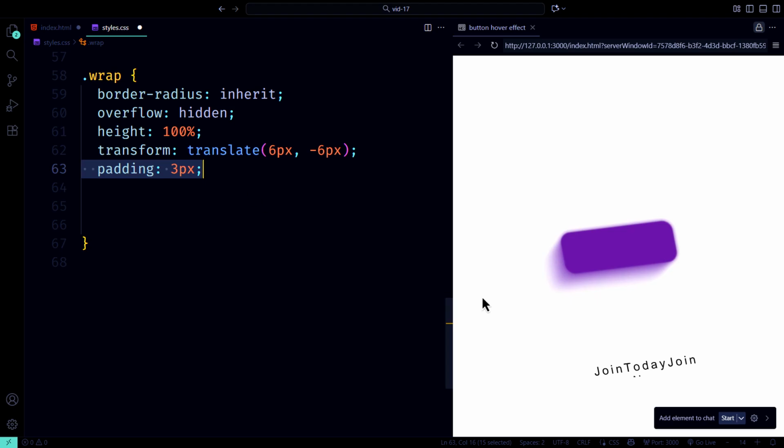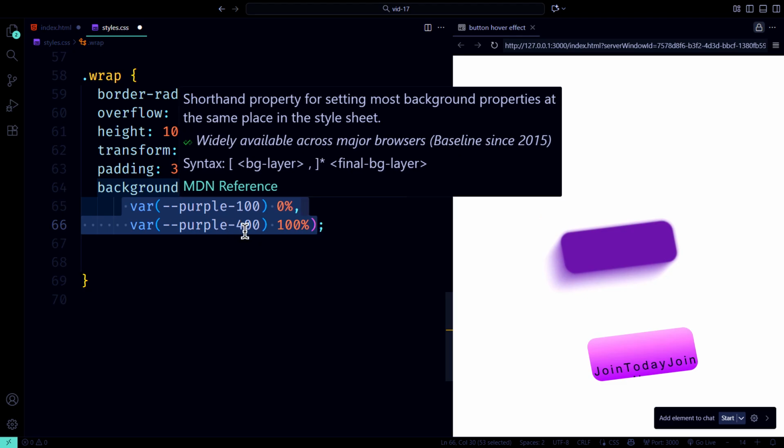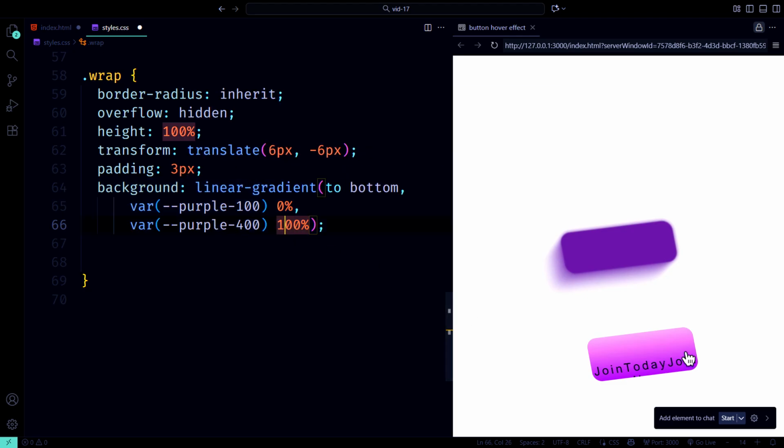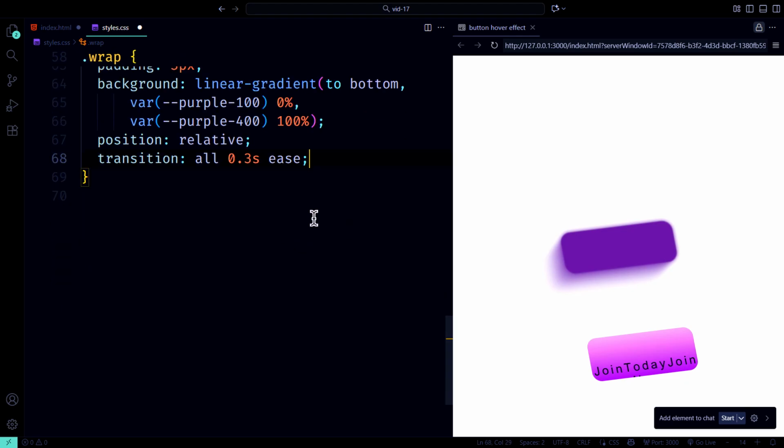Padding is set to 3px. The background is a linear gradient moving to the bottom and transitioning from var purple 100 at 0% down to var purple 400 at 100%. The position is set to relative. A transition is applied using all 0.3s ease, so any movement or visual adjustment will animate smoothly.